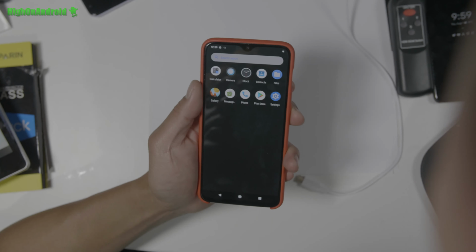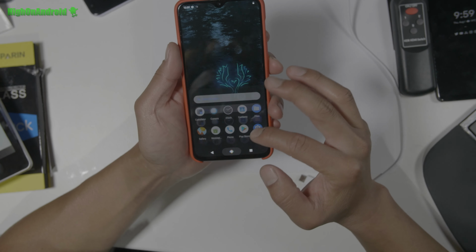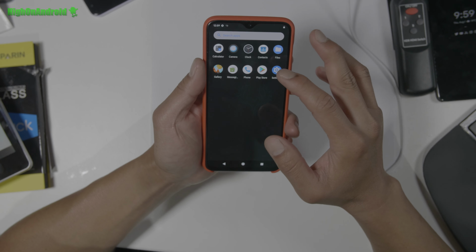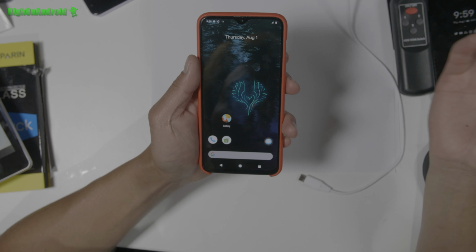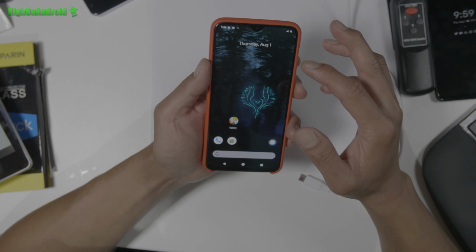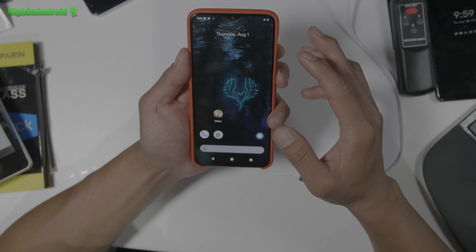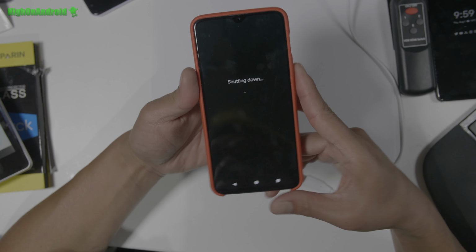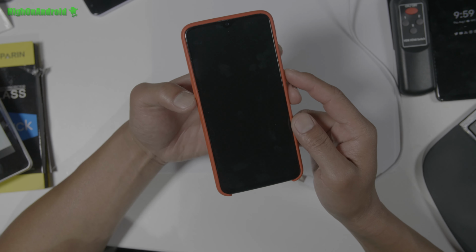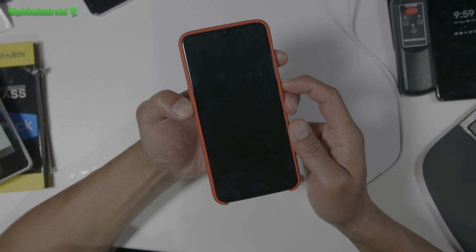All right, let's switch the cameras back. Alright, so I've got it booted. I do have the Play Store here. Alright, I don't have Magisk, so I'm going to show you how to reboot back into TWRP Recovery. Go ahead and power off. There's also a shortcut you can add later. I'm going to hold down volume down and power.